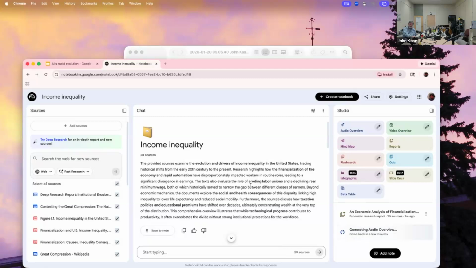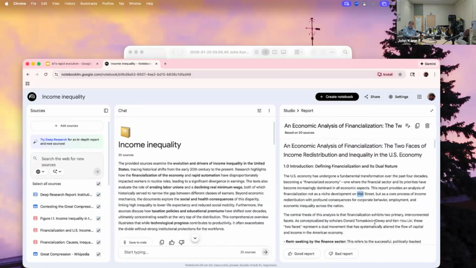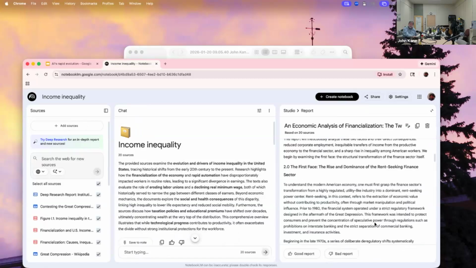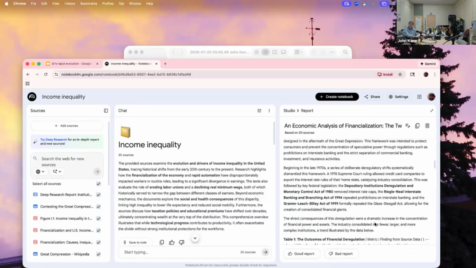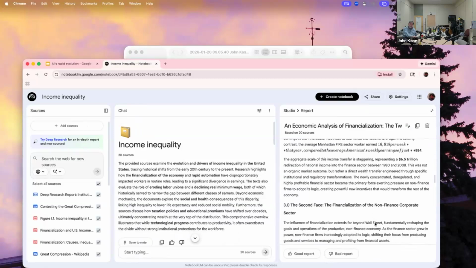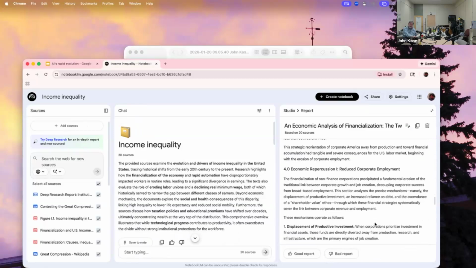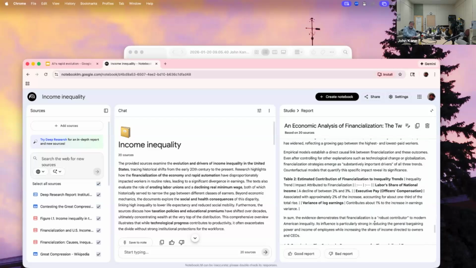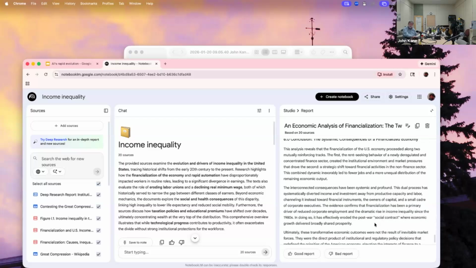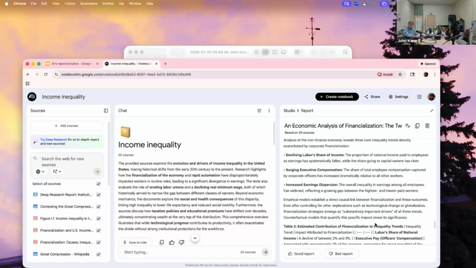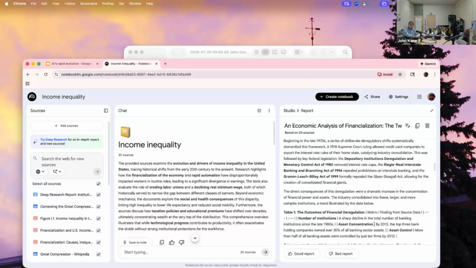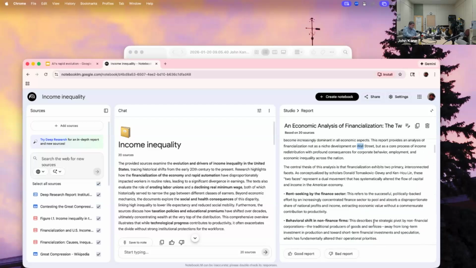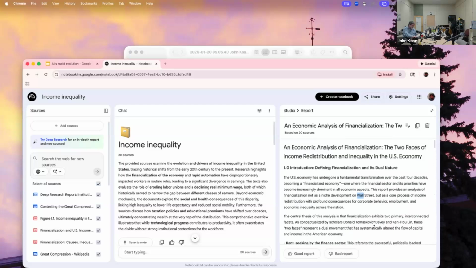And here it has generated the economic research report a minute ago. And here it is. It provided a nice summary of the rent-seeking finance sector and financialization. This is a focus on the economic analysis of financialization, but we could have asked it to generate a research report on pretty much anything. And then we could rate it, so that it will determine whether it's doing well.